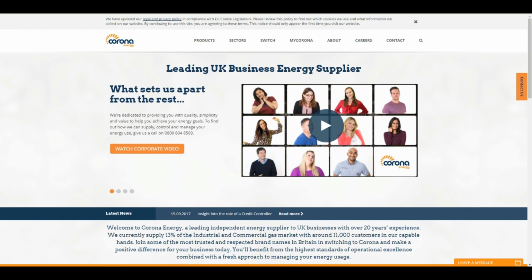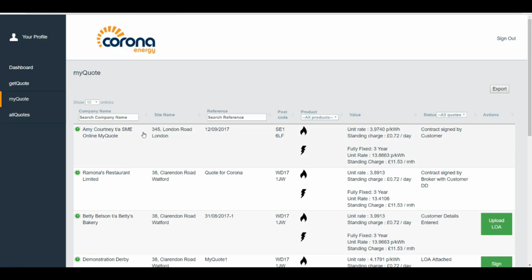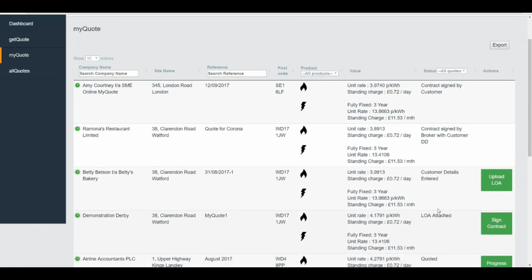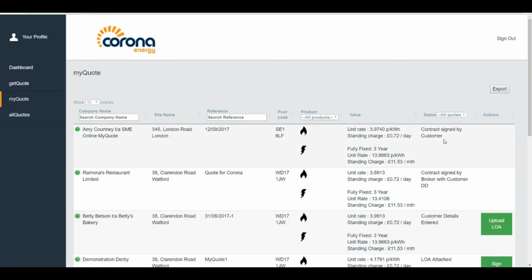Let's refer back to myQuote. We'll see now that the status for this particular quote has been updated to read Contract signed by customer. The contract is now with Corona Energy for validating and processing. The contract status will be regularly updated with any response or action taken by Corona Energy. However, you will also be notified of any changes or updates by email.